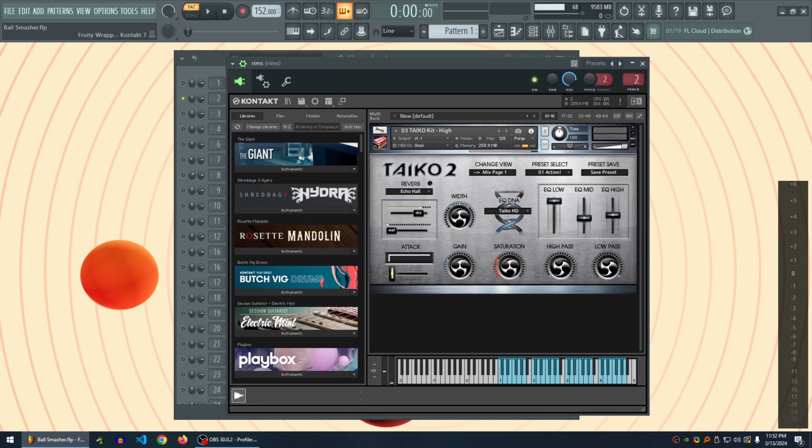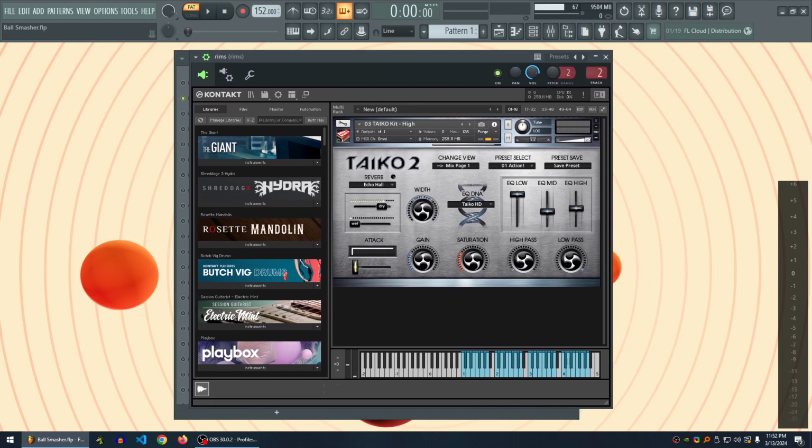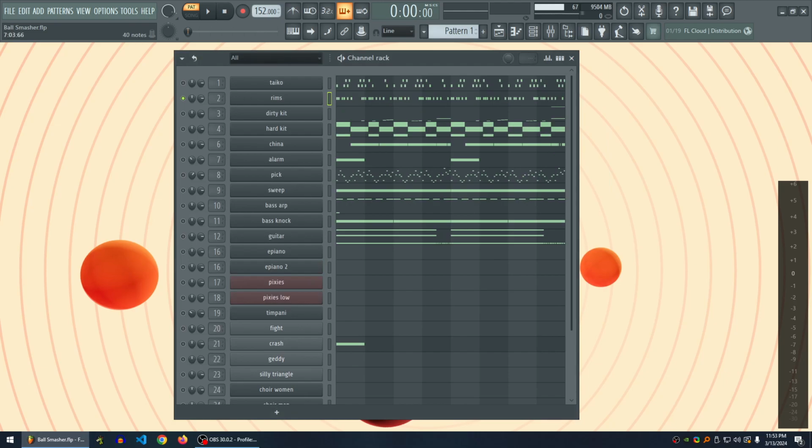Let's see what instrument this is. Oh yeah, this is a very old library that you can't really get anymore, which kind of sucks. This is by 9Volt Audio, I think the company was called. Really cool, fun sounding Taiko library.